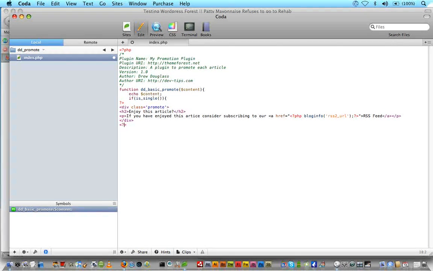But we still have a few more things we need to do to make this work. Well, first we know we need to close off our if curly brace there. So there's our if, and our function one is still open as well. So we close that. So now all of our function and if statements and HTML is taken care of.